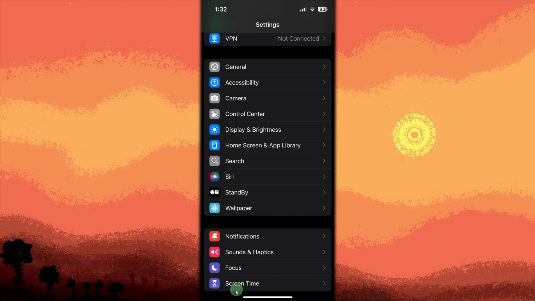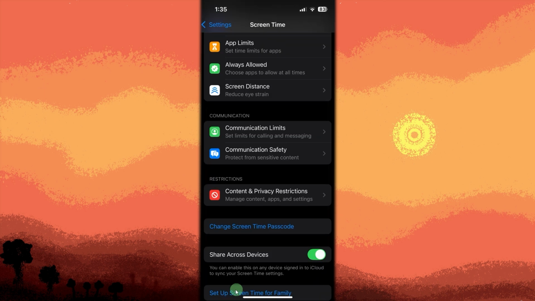Enable screen time if not already on. If screen time is disabled, tap Turn on screen time. Then choose This is my iPhone or This is my child's iPhone. Tap on App Limits. Under the Screen Time menu, tap App Limits to set restrictions on app usage.